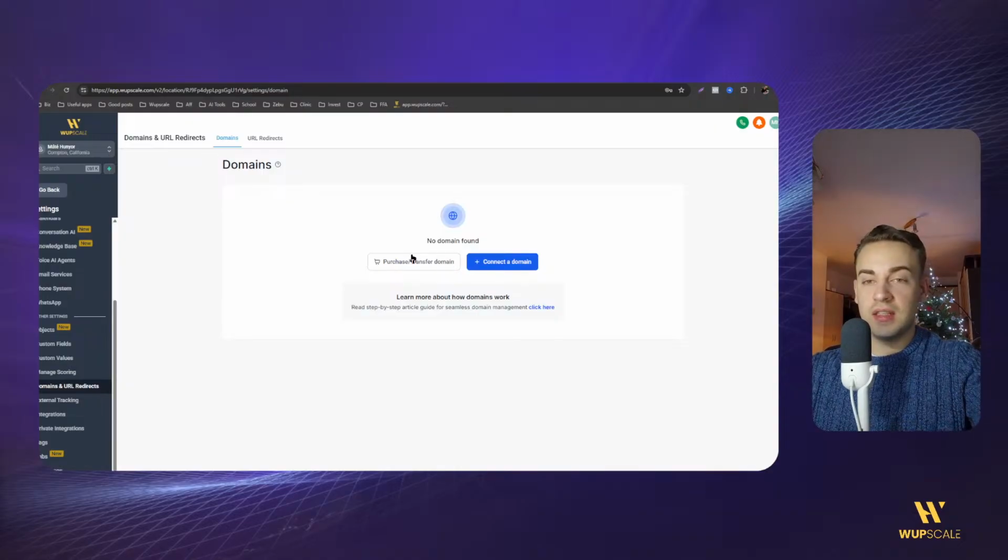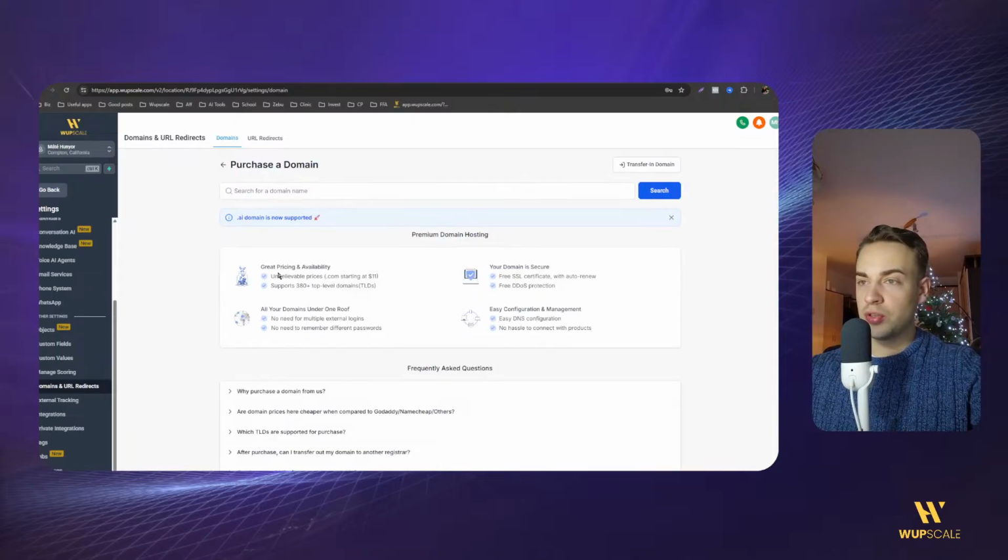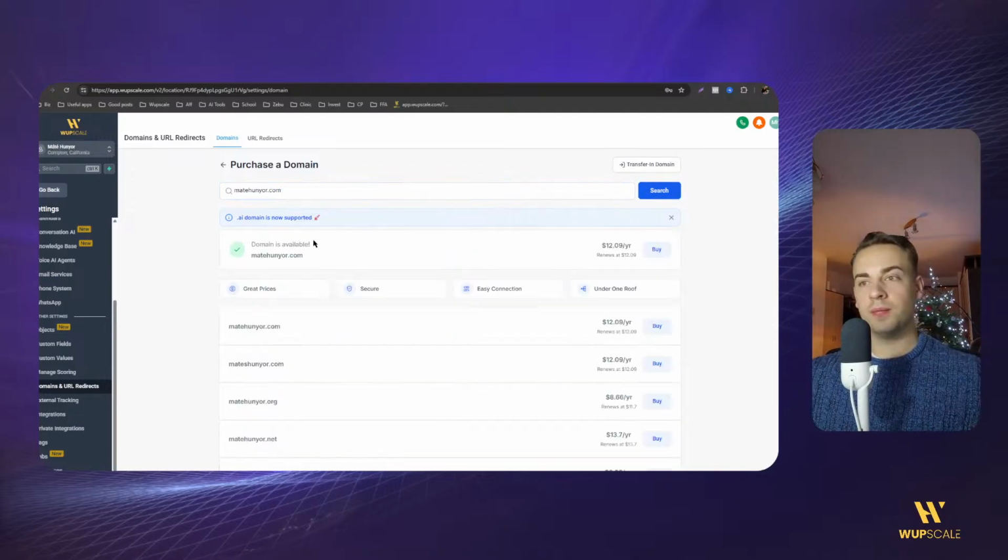But since I don't have an existing domain, I need to purchase one. So I'm going to purchase inside GoHighLevel. Let's search for a domain name. So I'm interested in matejunior.com. Let's search for this. So it's available. Usually the price that you are going to get is around $12 per year, which is a steal. So let's make sure it's correct. Yes, I'm going to buy this.